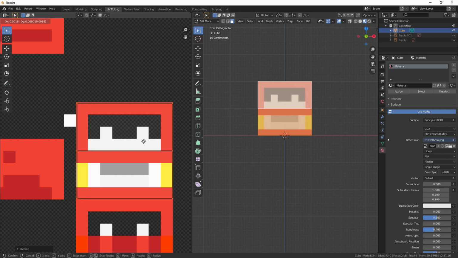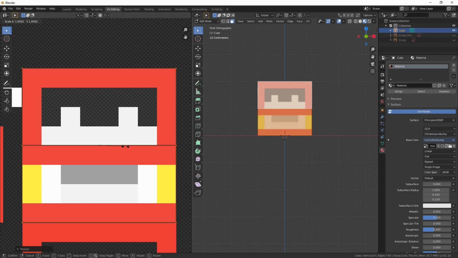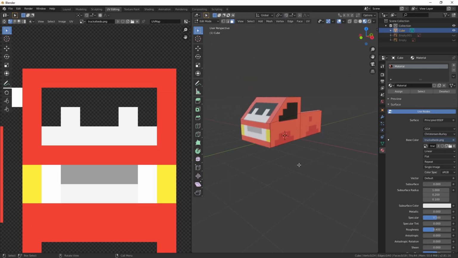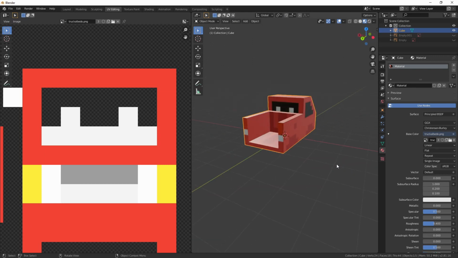And I'll make sure I get it pretty close. We'll scale it up a little bit once we're ready. Still got it just a little bit. Get it even. And there we go. And now, tab out. We've got our little pixel truck.